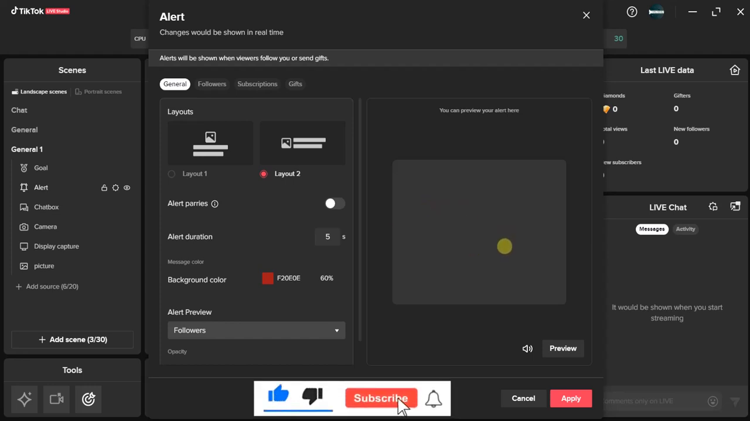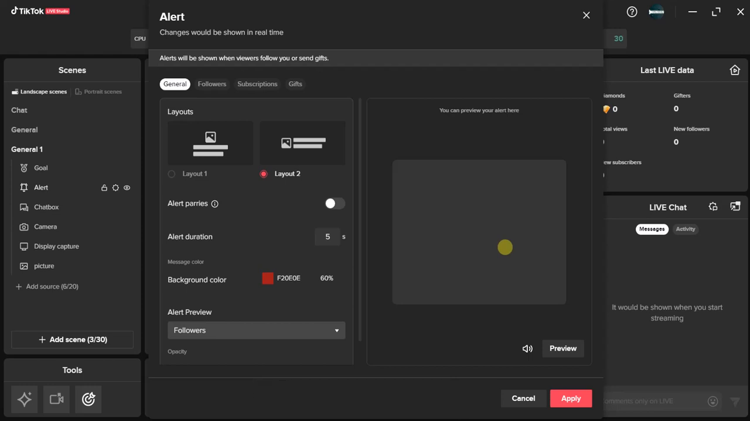Alright, so that's it. So this is how you can actually get followers or gifts alerts on your TikTok live.